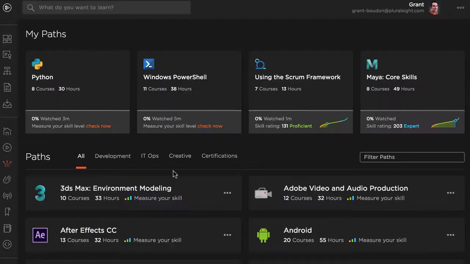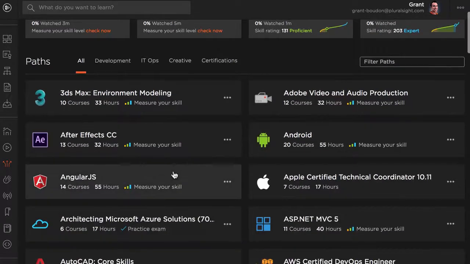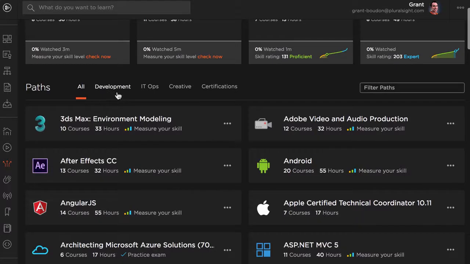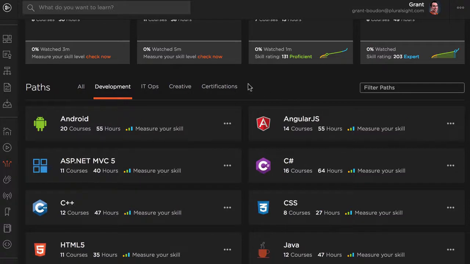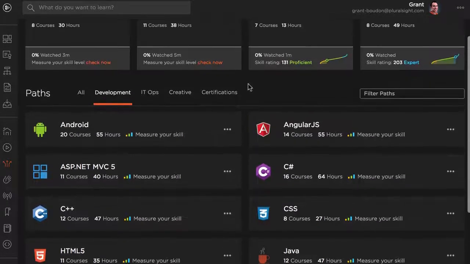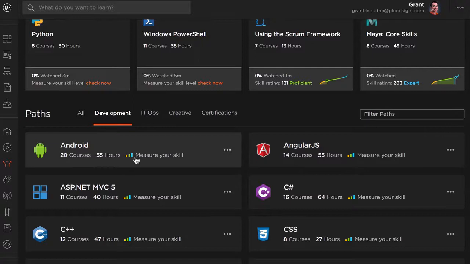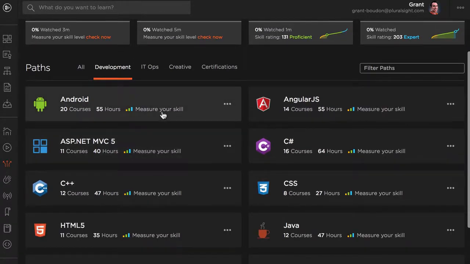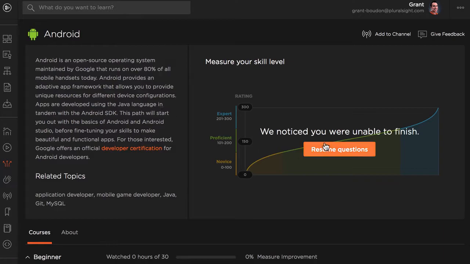Now like I mentioned, paths are guided and outlined training to learn a specific technology or skill. You can see we have paths by development, IT ops, creative, and certification. This will help you sort down and find ones that you might want to use within those topics. Now you will also want to notice something. Each of these that say measure your skill has a skill test. If we jump in here, you can see people within your team or your organization can come and measure their skill.